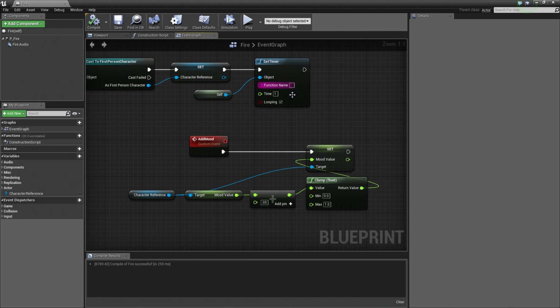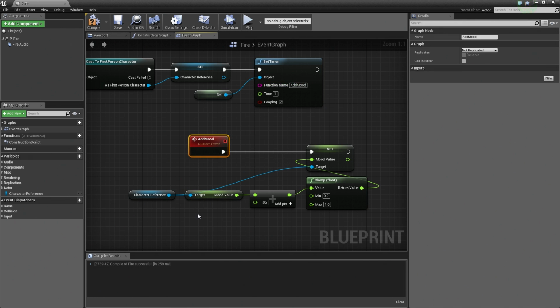Well, no, there's one more thing. We need to actually call this function. So up in the timer, under function here, this is what you could specify that you want to occur every 1 second. So we're going to say add mood is what we are calling, this custom event, every 1 second. So now with that, we can compile and save and close this blueprint.